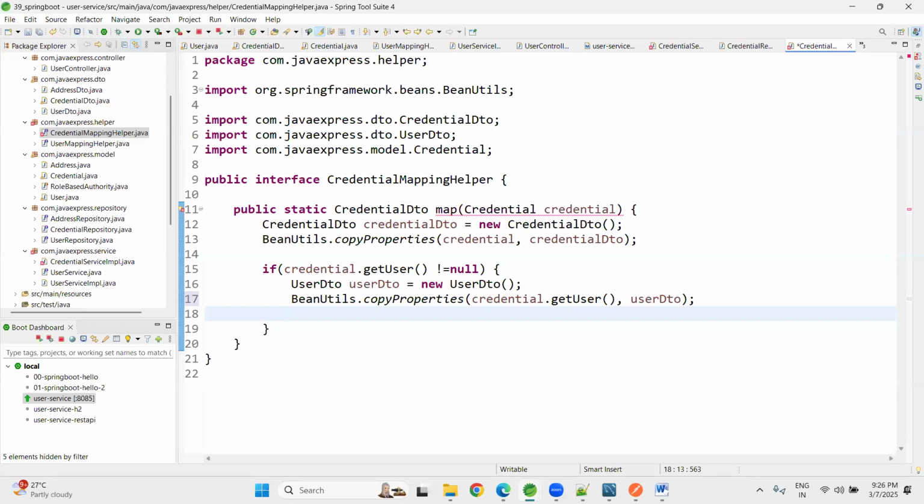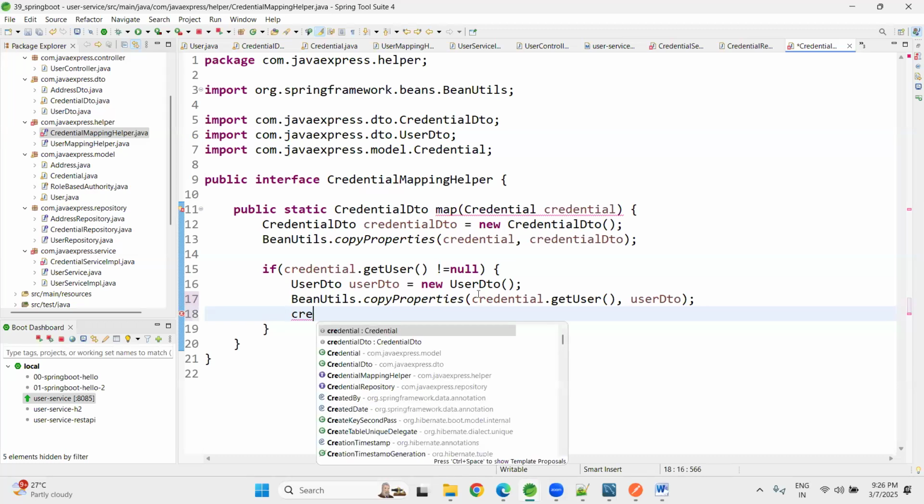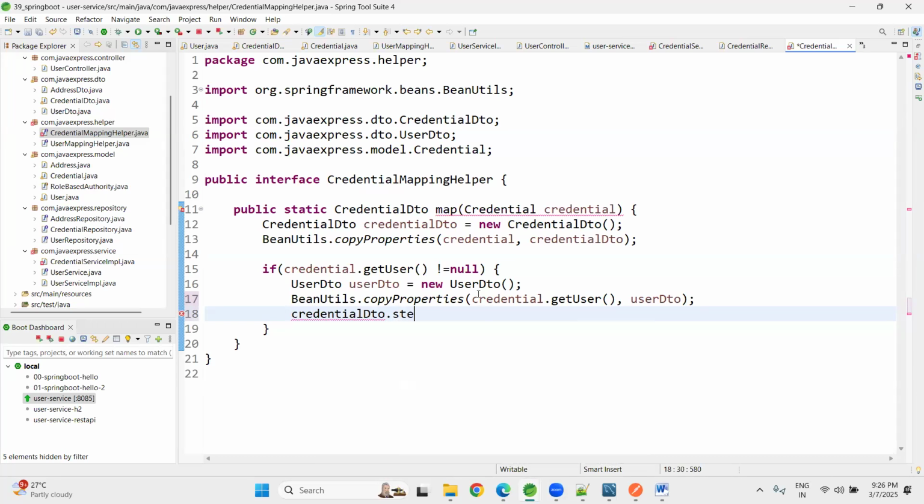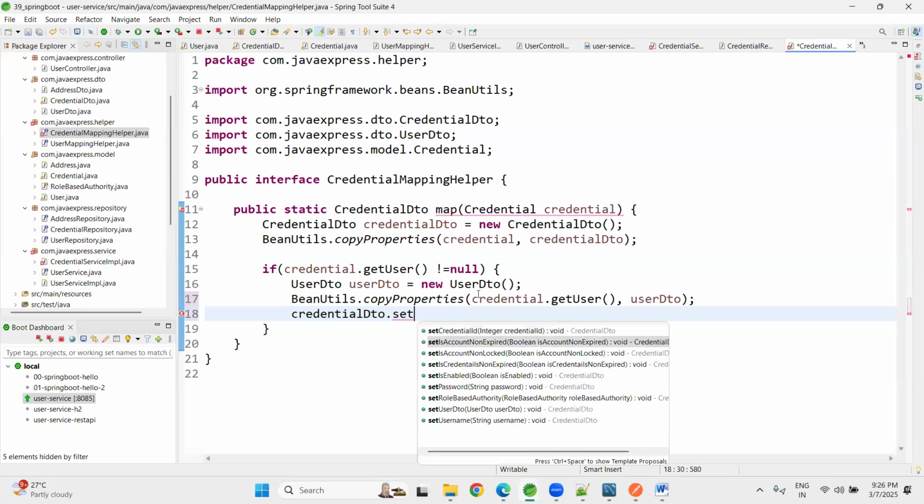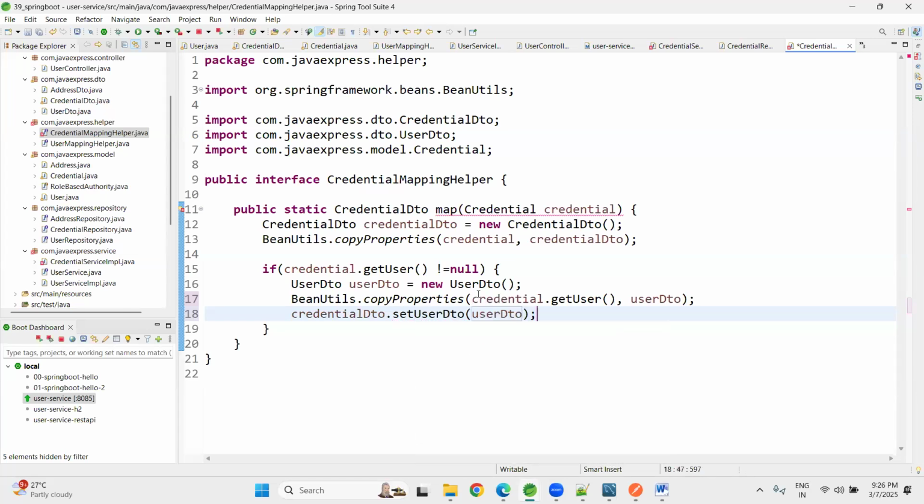We would set it. From where, in which object do I need to set? Credential again, dot credential get DTO user. Exactly. Set. We need user to set user DTO. User DTO. That's it. Now return credential DTO.